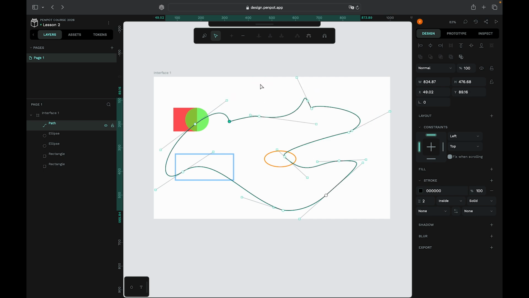Okay, I think for this lesson we covered the main basic tools to help you get comfortable with Penpot. In the next lesson, we'll focus on typography and gradients, explore colors in more detail, and start working with grids.